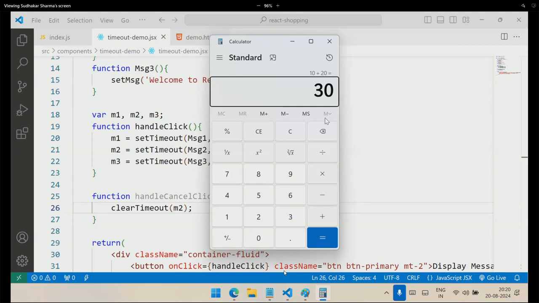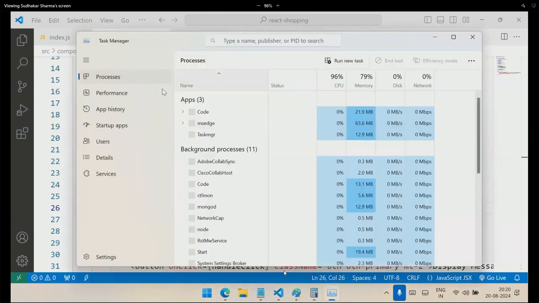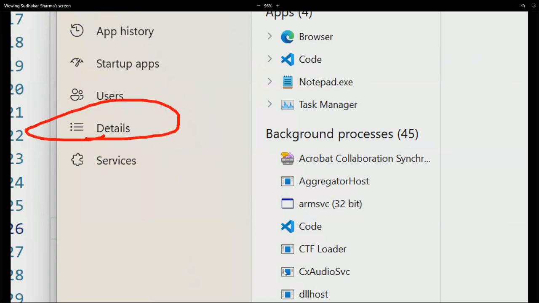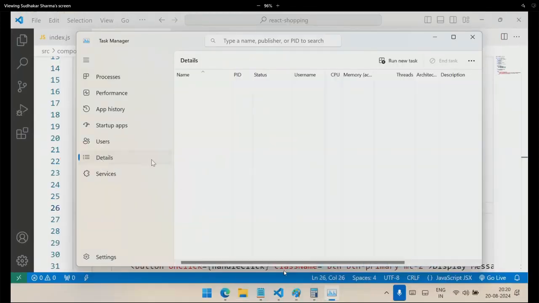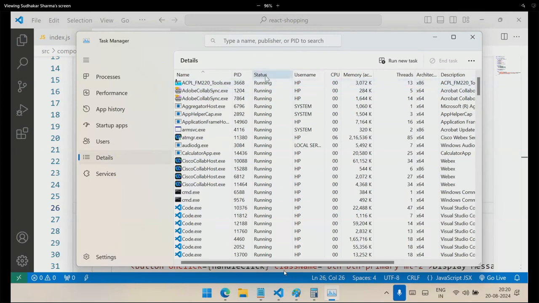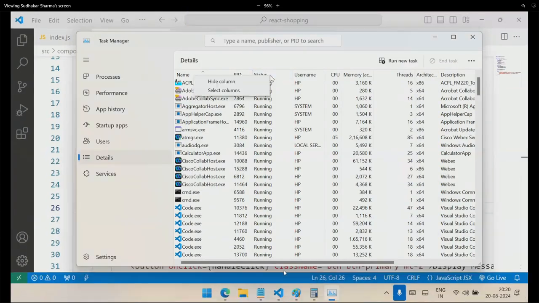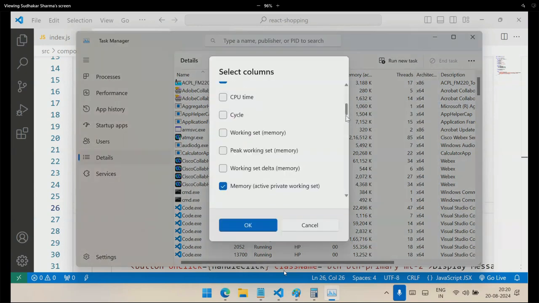You press Ctrl Alt Delete and go to Task Manager. In the Task Manager, go to the Details category. In the Details category, here we have the column names. Right click on the column name, select columns, and make sure that you selected a column called threads.